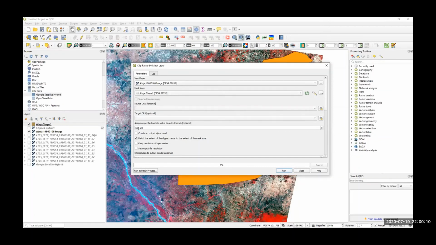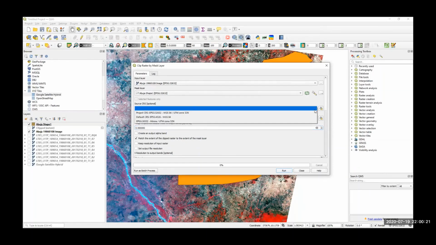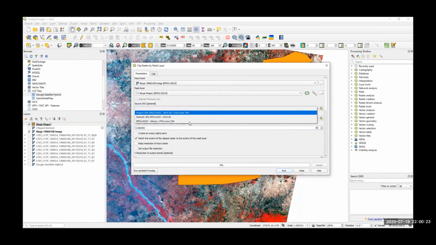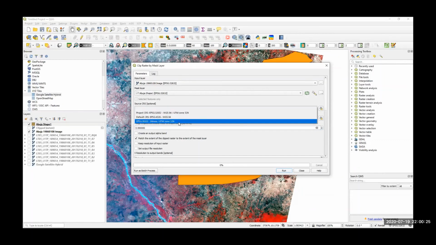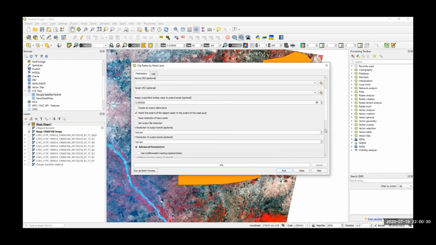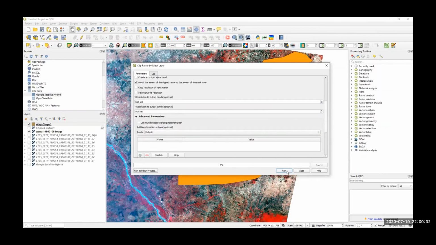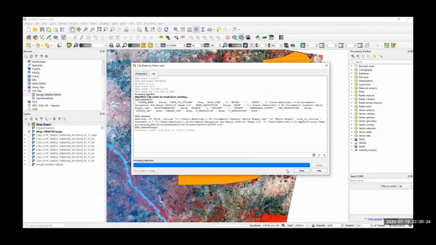Do the same thing, assign a specific no data value, give it 0, create output alpha, you just leave them. If you want to even save it to another coordinate system, you can do that. If you wanted to save it to Minna or geographic coordinate, you can do that here. They are all optional. So let me just run it, click run. It will take some time too.